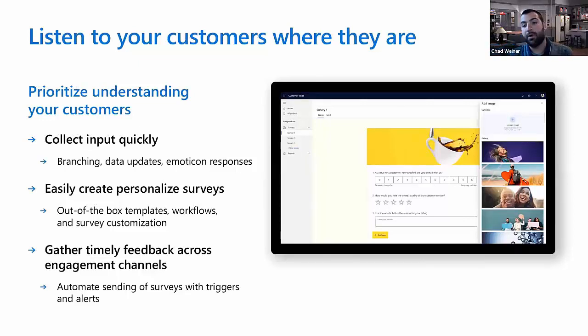What you'll see in the demo next is we'll build a survey quickly. So we can quickly build a beautiful survey with personalization, with branding, with emoticon responses, different question types. There's out-of-the-box workflows and templates that allow you to get up and running quickly. And there's different triggers and different ways you can send these surveys, depending upon your use case or how you want to engage with your stakeholders or your customers.